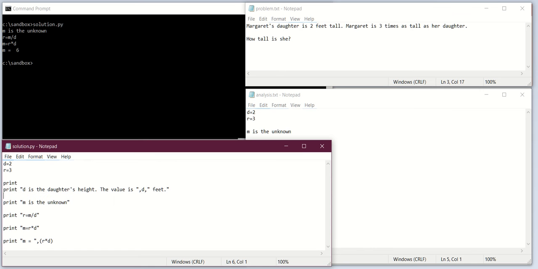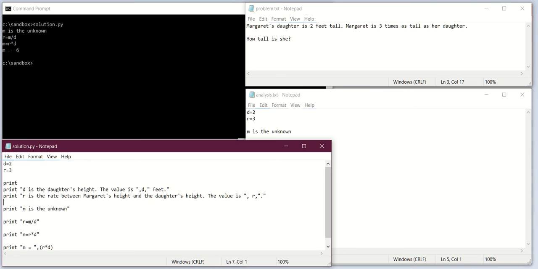Period. Same thing for R, print R is the rate between Margaret's height and the daughter's height. The value is, and then I will say the object R, and I will just add a period, and same thing for M to have it in the same format.